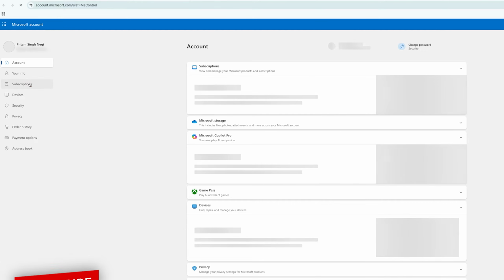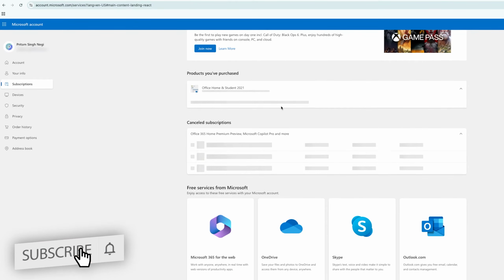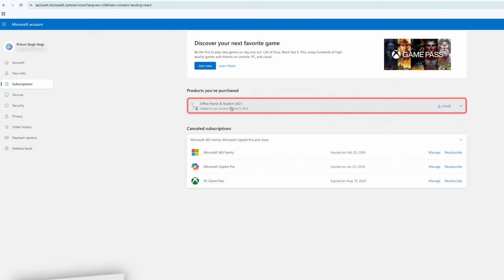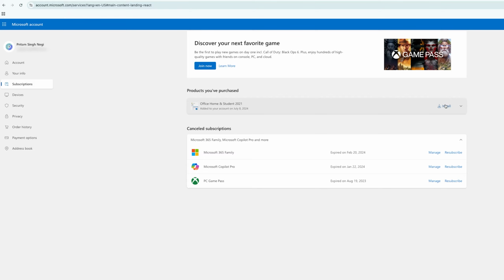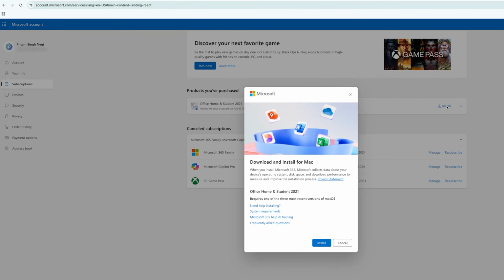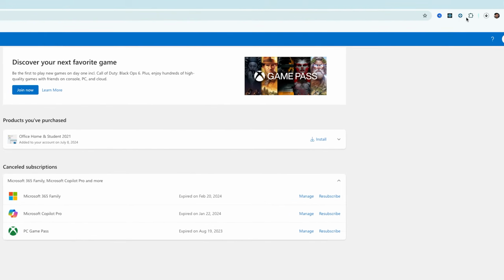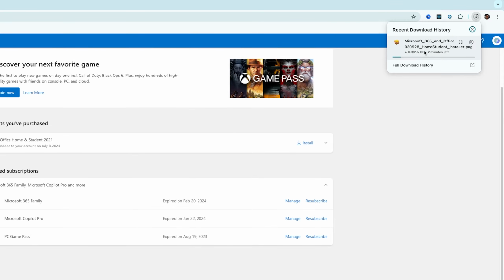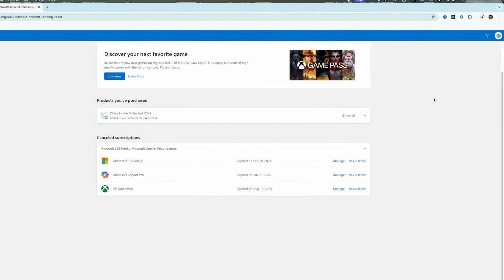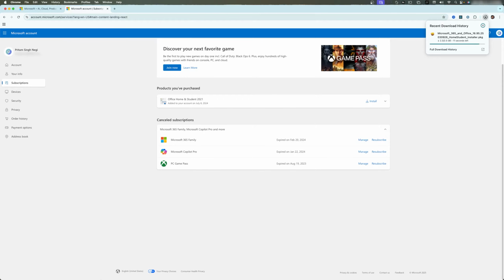If we go here to Subscriptions, which is on the left, I can see Office Home and Student 2021 that I bought, or I would say I got with my Windows laptop. So let's simply click here on Install. Again, let me click on Install, and there we go. Here we can see the download has begun. And I guess you can also install Office from the App Store directly.